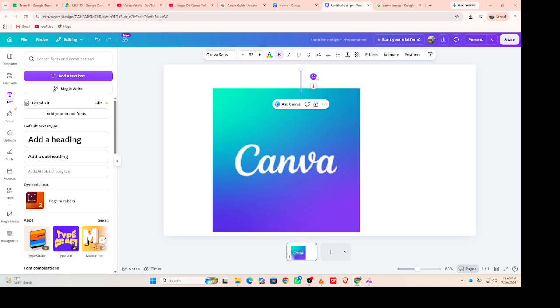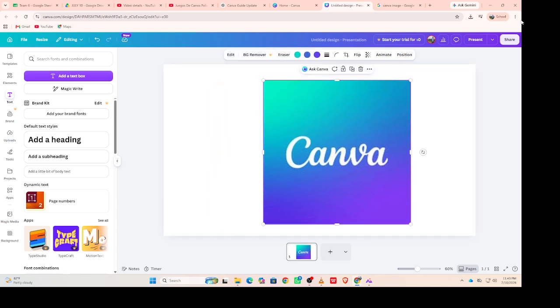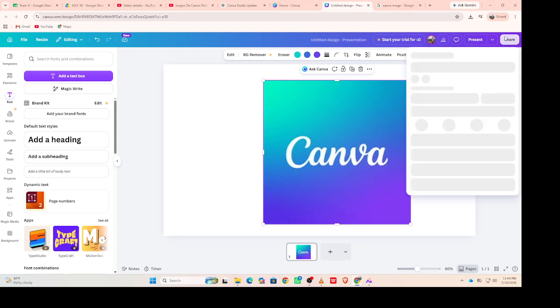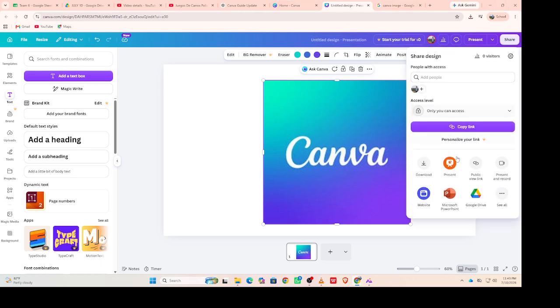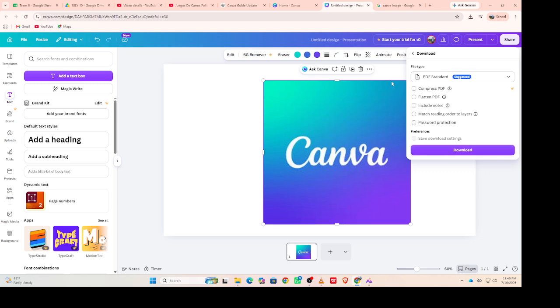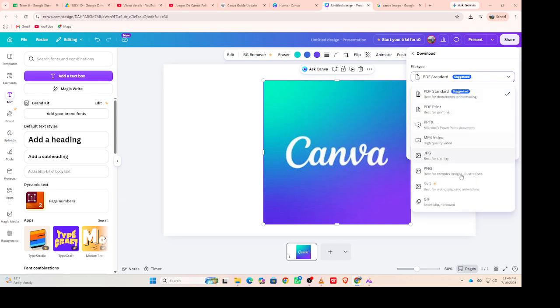When you're finished, click Share, then select Download. Choose your preferred file format, such as PNG, JPG, or PDF, and click Download to save your design. That's it. You've successfully uploaded images to Canva.